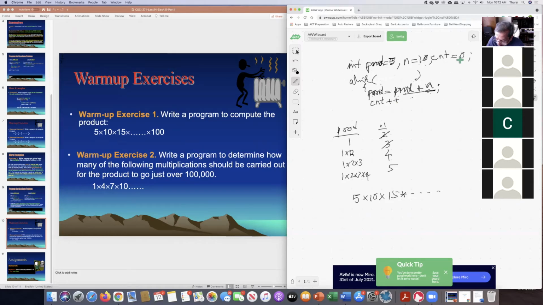So I set the counter to 0 there so that as soon as I do the very first multiplication, the counter becomes 1. And after that, n should change, n equal to n plus 5, and close the loop. Okay, so this time I'm multiplying by n and counting how many multiplications are being done. And then the loop control is the product now, because the problem says how many of these multiplications should be done for the product to go over 100,000.